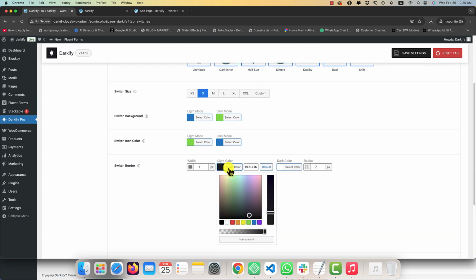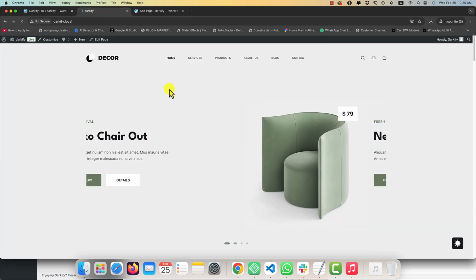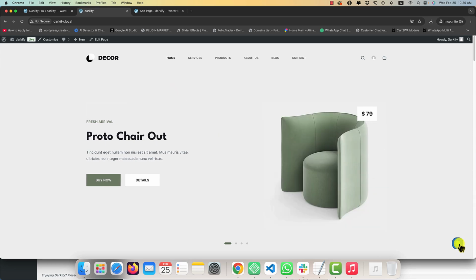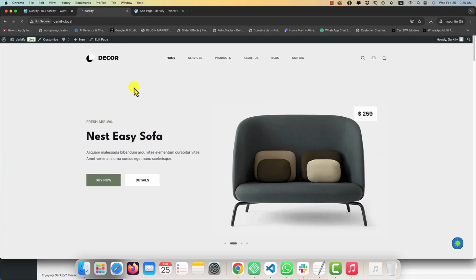Dark mode toggle border. This section allows you to adjust border width, border colors for light mode and dark mode, border radius. Border radius controls how rounded the switch appears. You can fine-tune these values to match your design system.